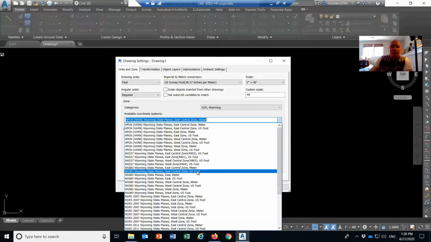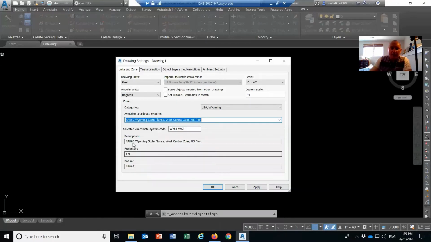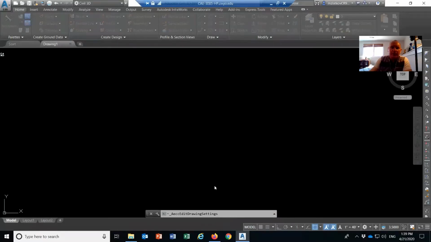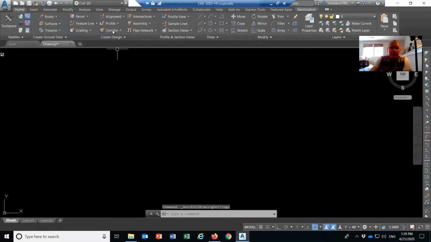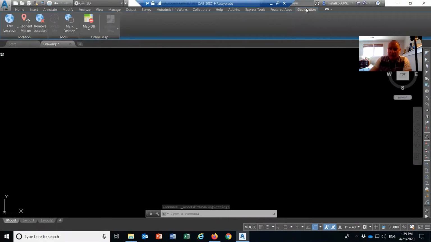Now, you should know approximately where your project is going to be. In our case, it's pretty much like in the central Wyoming, but it's more going to be on the west side. The actual project location is more on the west side. So I'm going to go down here to NAD83 Wyoming State Plane, West Central Zone, and make sure you select US foot. So I select this, and now you can see there's the description, projection system, datum, and then I can just hit OK.